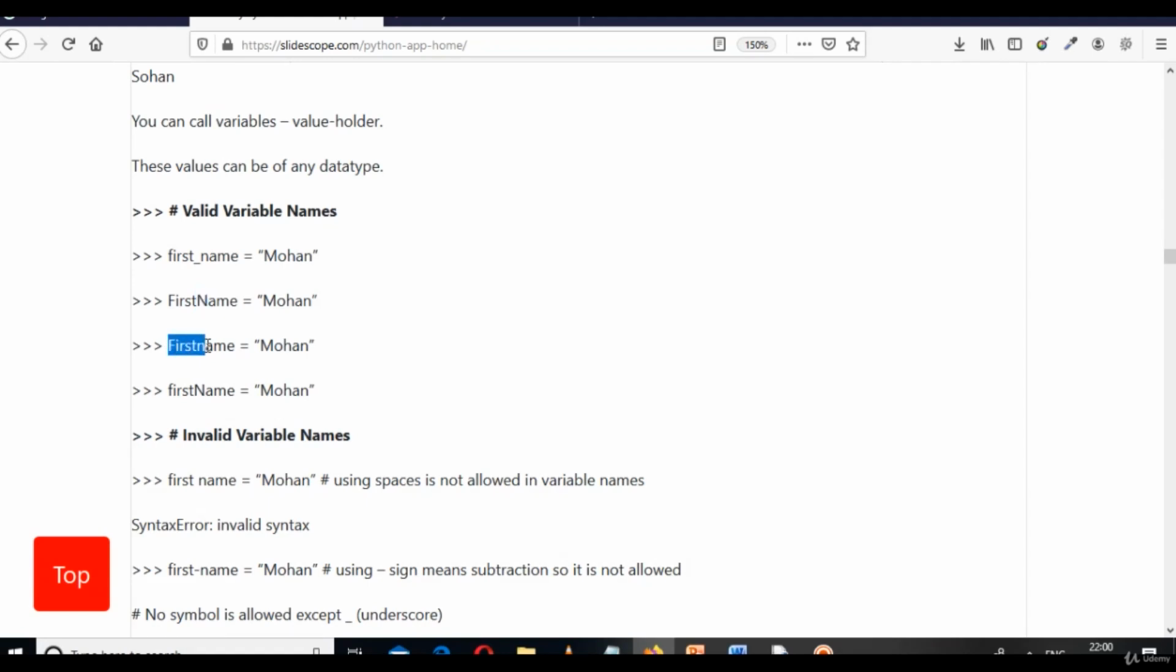You can write it this way also, or you can keep the first letter of the first word small and the first letter of the second word capital, so that you can read these variables and understand what is written here. But these variable names are case sensitive, so this is a different variable for Python. Again, this is also a different variable. So all these four variables that are created here are different variables of Python.